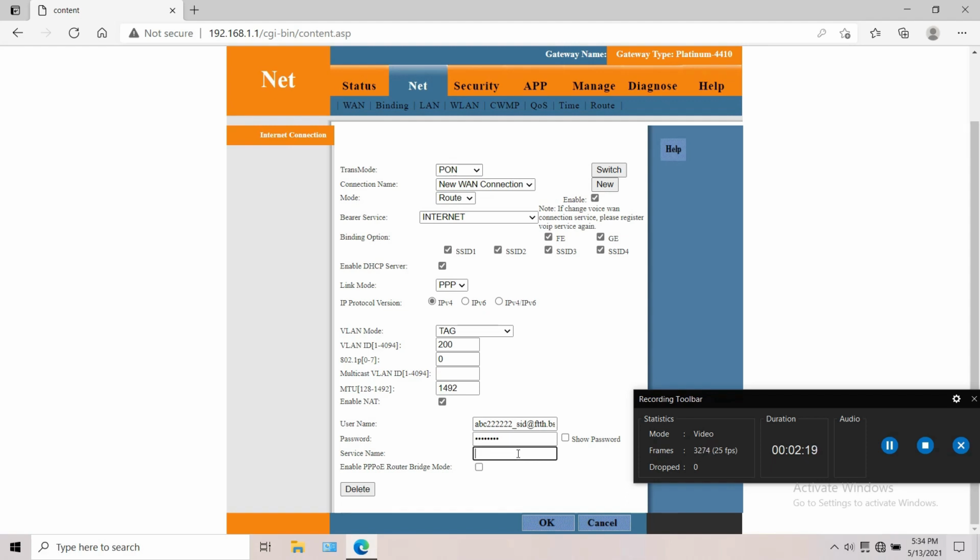The service name can be anything, just to give it a tech look. I used Bsnl_Ftth_BB. Now you can give OK.